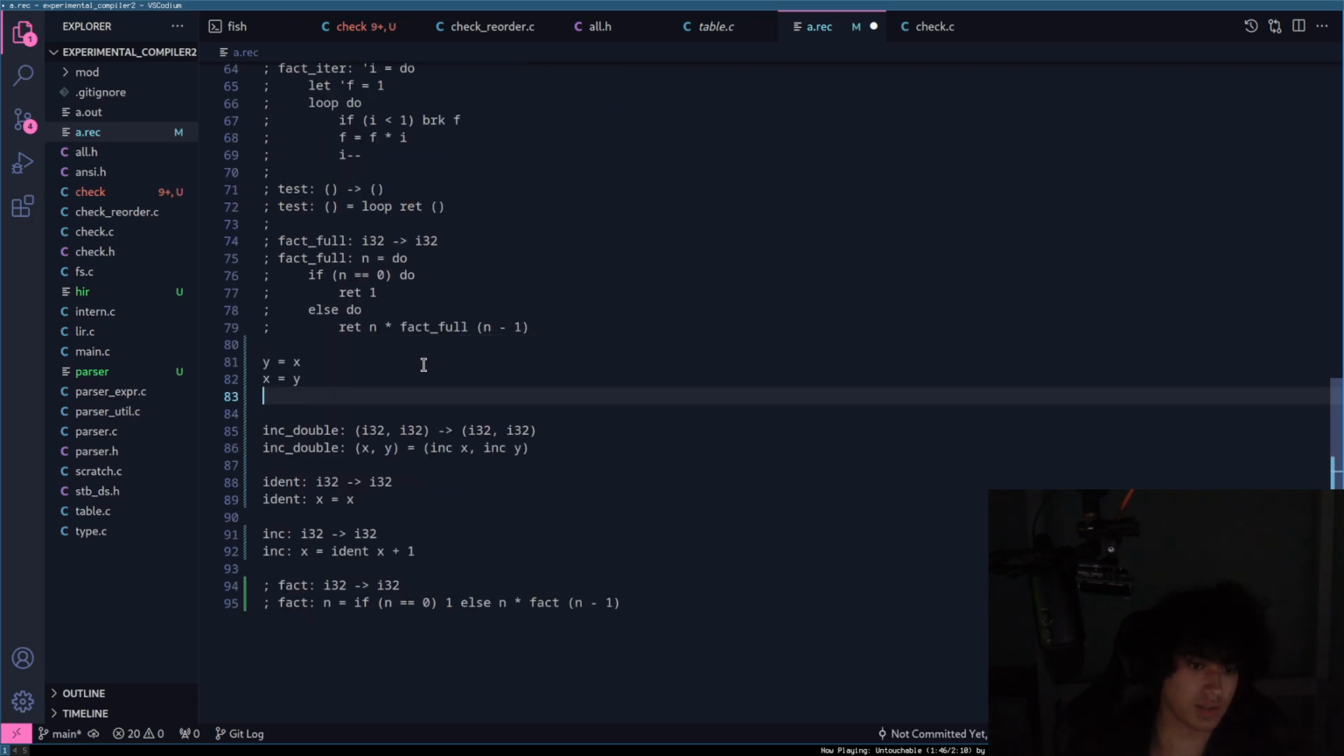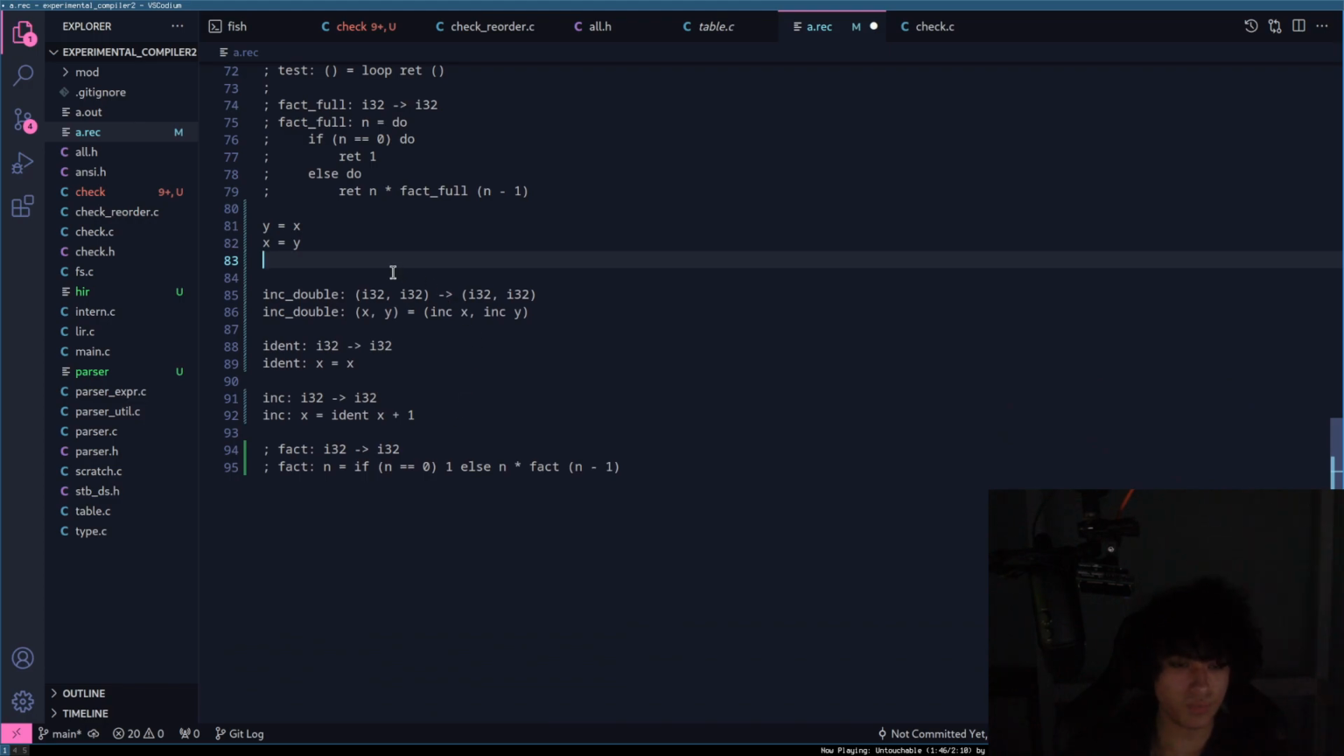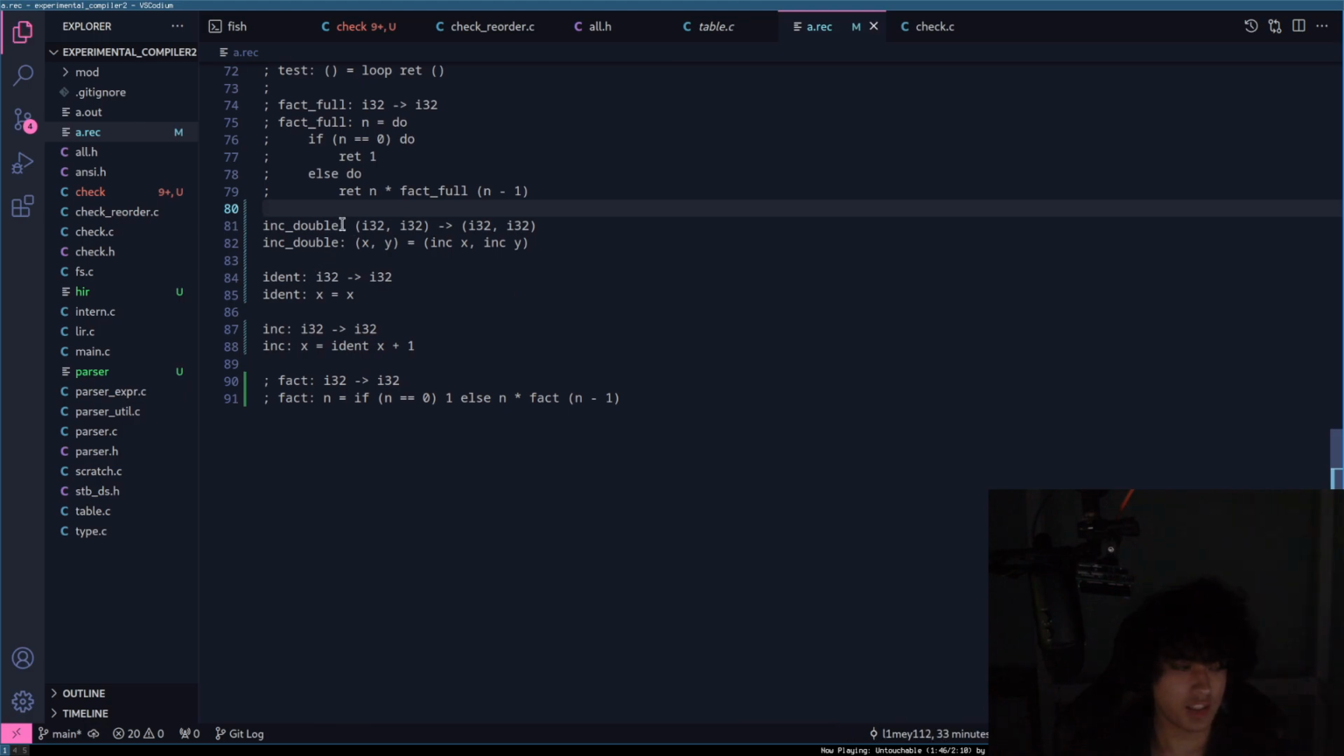So it does two things. Yeah, so these are the symbols. This is the symbol from top to bottom. Symbol one is inc double. Symbol 2 is ident. Symbol 3 is inc.